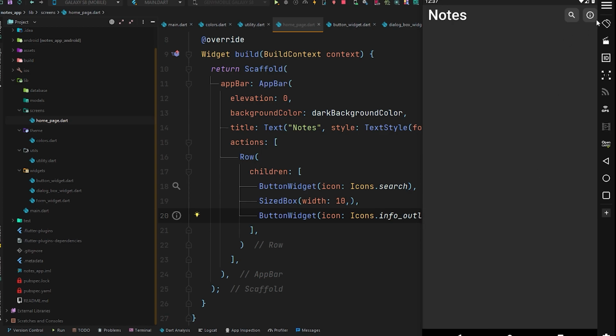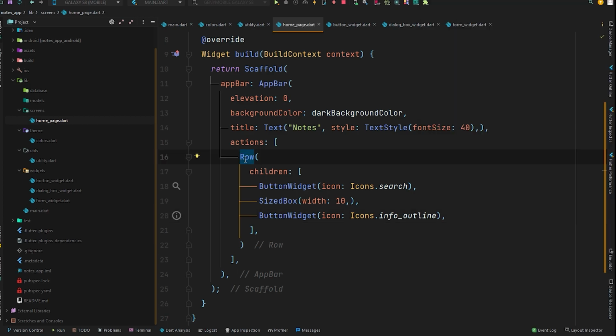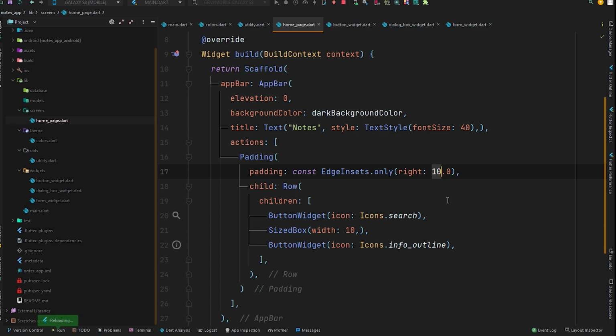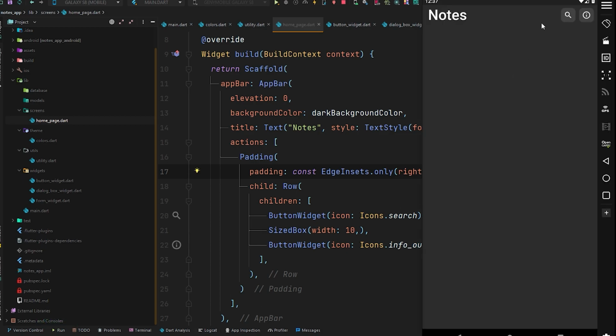Now to move them a bit from the right, we'll simply wrap this row with the Padding widget, and simply set right to 10. Now after this Ctrl S to hot reload and open up your emulator, and we got these two buttons here, and these will not work. That is just for the designing here.